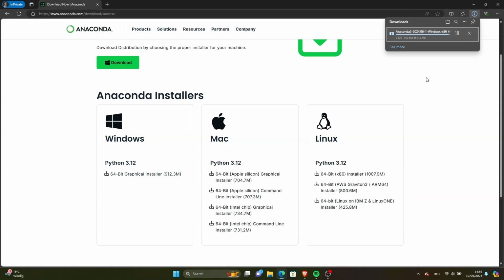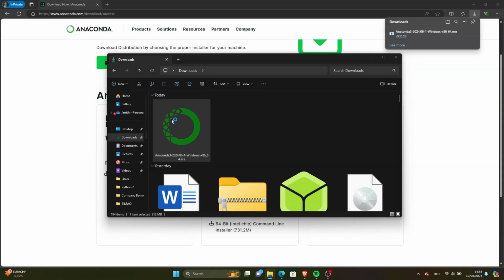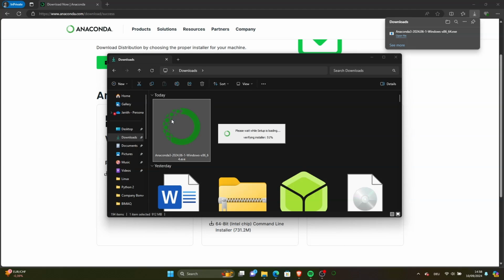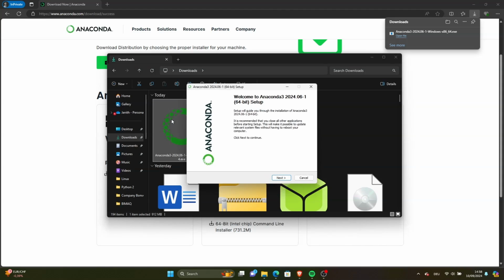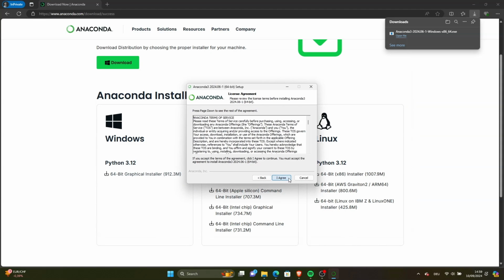Now that the downloading is finished, open Downloads folder. Then run the Anaconda setup. The installation is fairly simple. Click Next to continue in this window. Then, click on I agree.